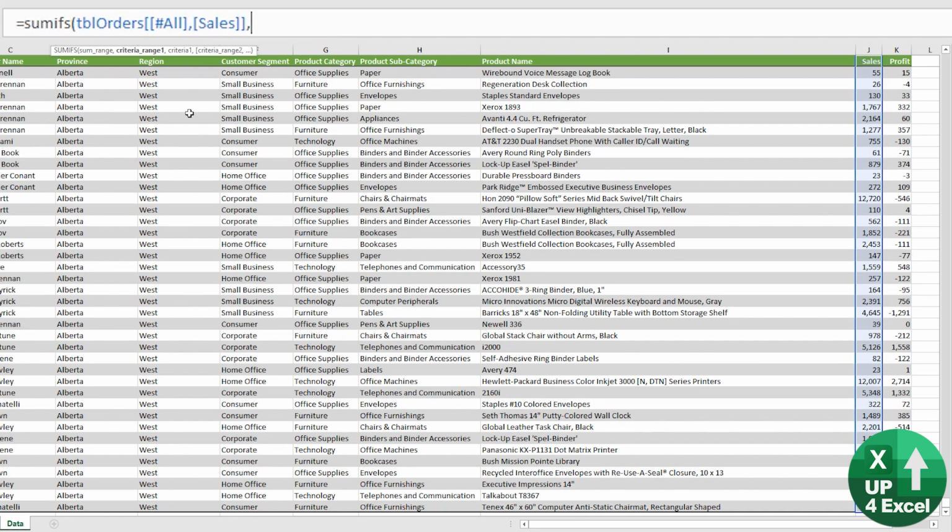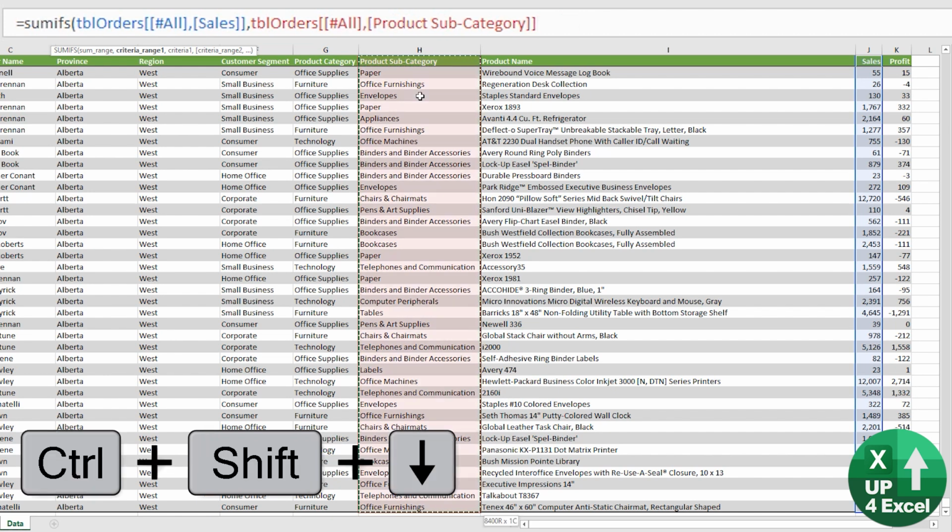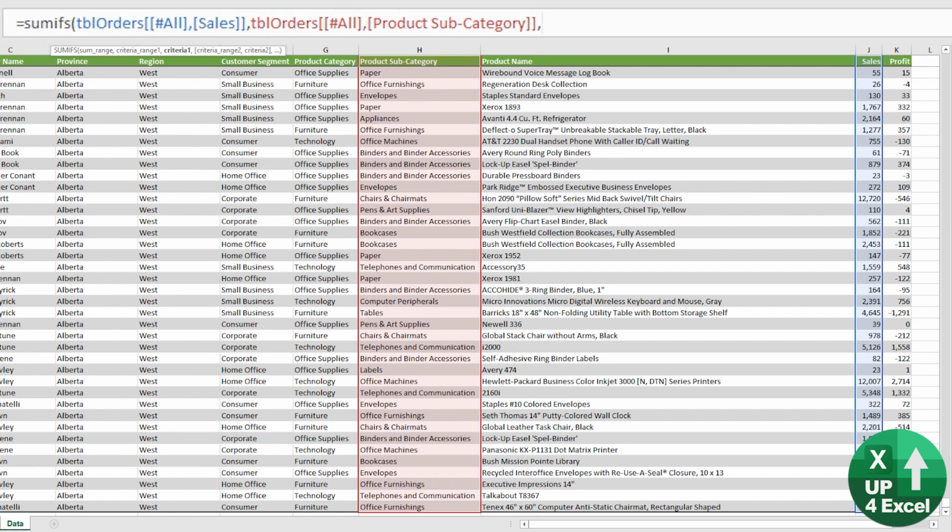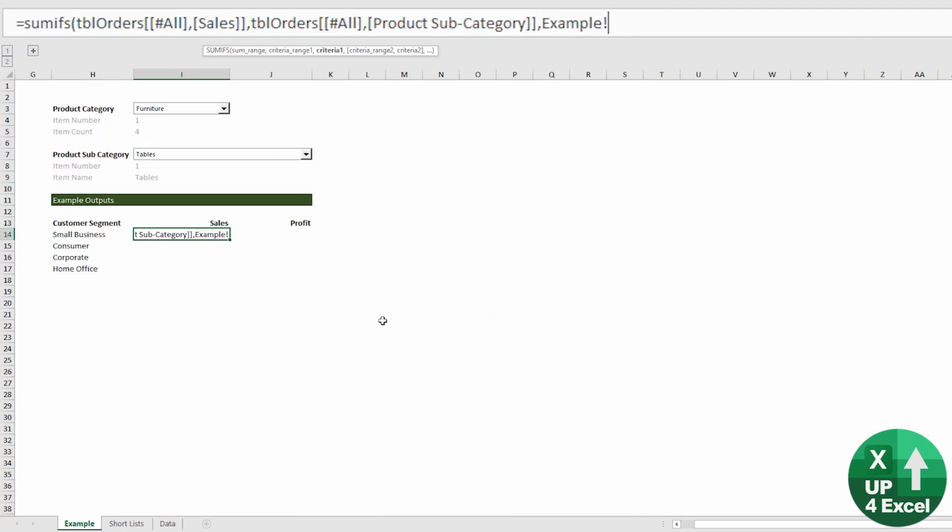Criteria range. So first off, let's pick the thing from our drop down list, which is product subcategory. So select all the product subcategories. What's our criteria? Well, it's the thing we've picked. So we'll go back to our example sheet, and that's what we've picked. I tend to take out the sheet names in these formulas because they just clutter up the formula. They're really not necessary. So that's criteria 1. So that will give us the total sales for tables, for example.